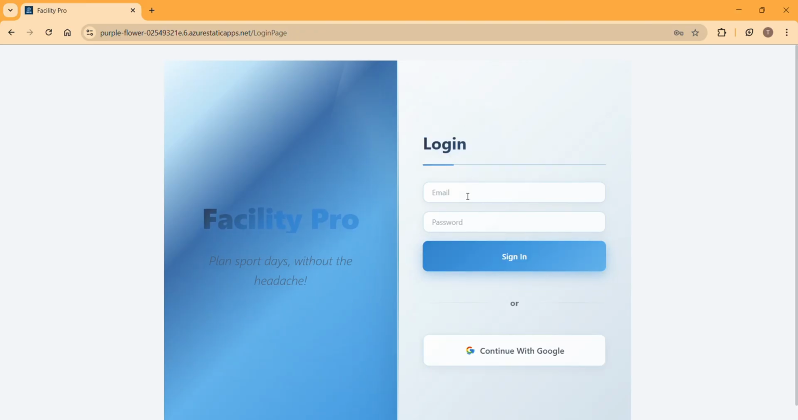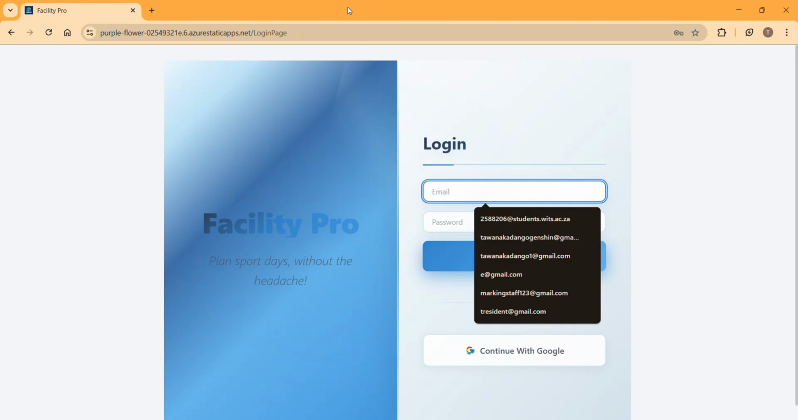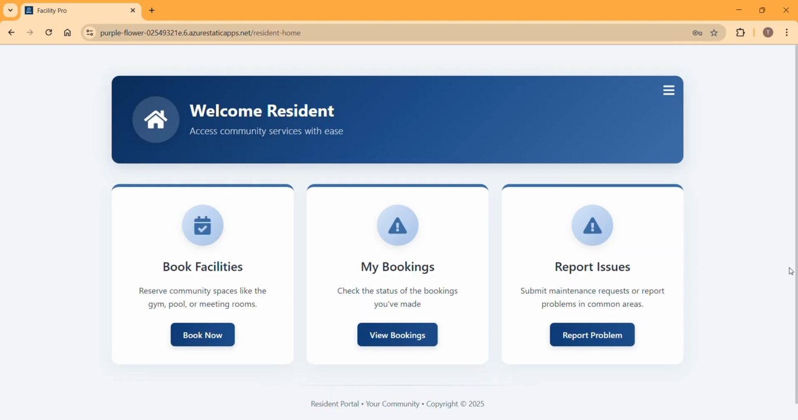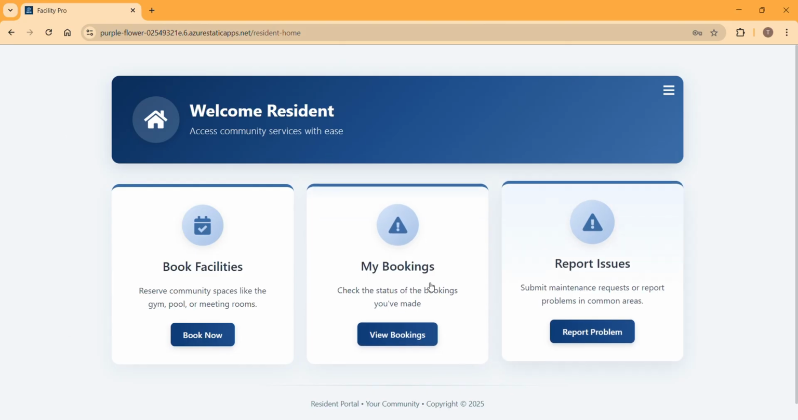Now that the account has been created, we can log in. I filled in the credentials for logging in as the resident we signed up as, and now we can sign in. Upon signing up and signing in, we are redirected to the resident dashboard.